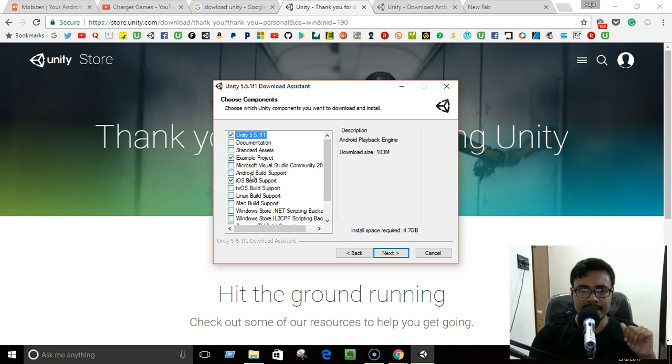As an example, as you can see, this Android build support, we need to definitely download that because we are going to build for Android. So if you don't download this Android build support, you won't be able to export your games to Android. And other stuff, you can just uncheck this example project if you don't need it, and you can uncheck this iOS build support. So the most important two things that we need are this Unity Editor and this Android build support.